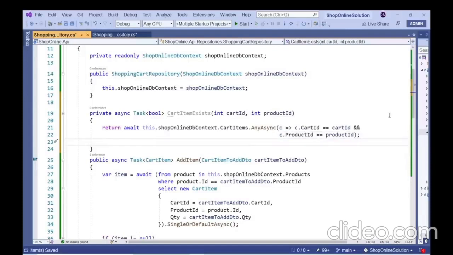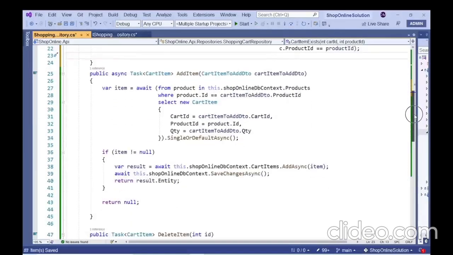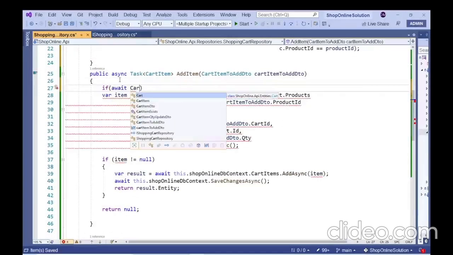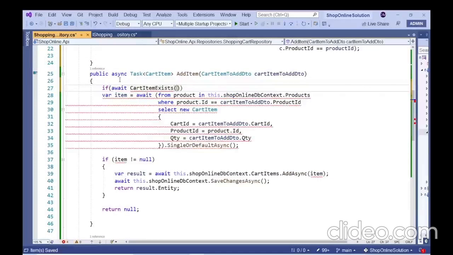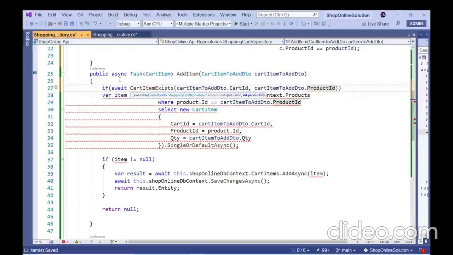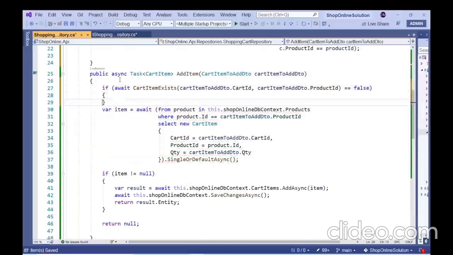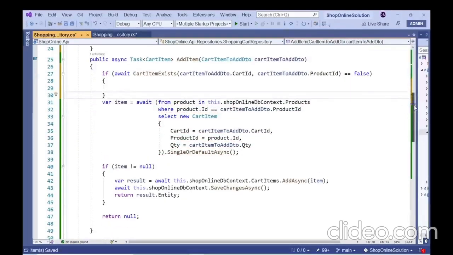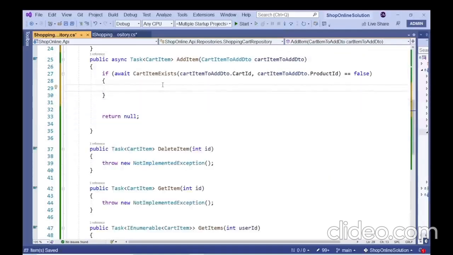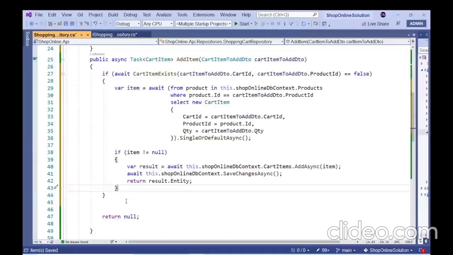Then we can use the private method we have just created, like this, to perform the relevant check. So we have ensured that only one instance of a particular product can be added to the user's shopping cart.